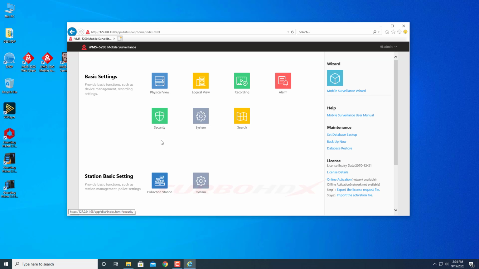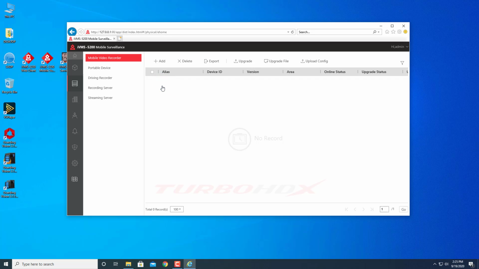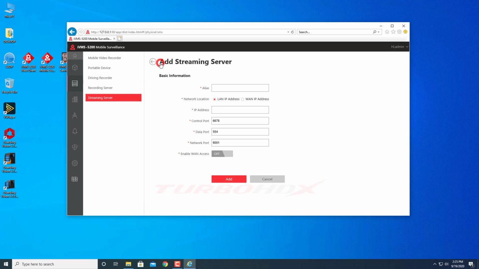Next, go to the physical view to add the streaming server. Click Add. Enter the alias name. Select LAN IP address for local or select WAN IP address for connecting via the internet. Enter the WAN IP address.